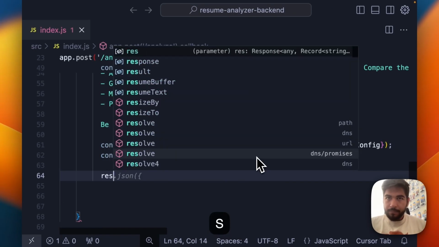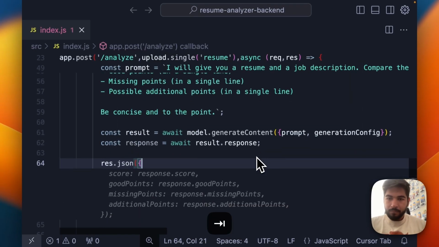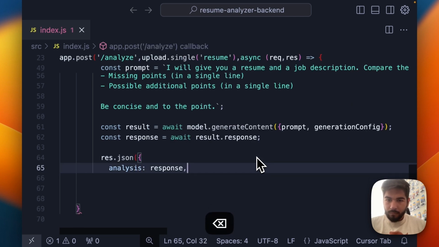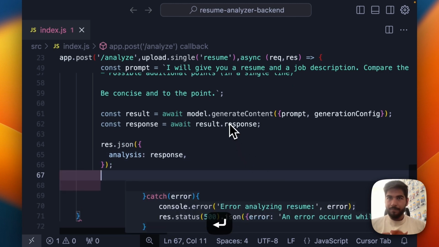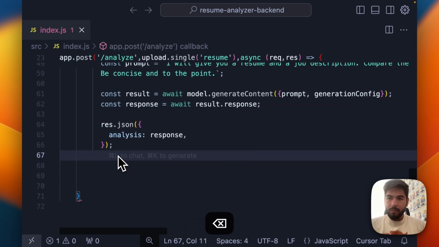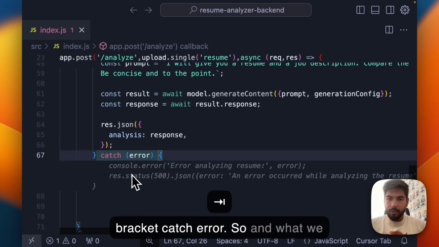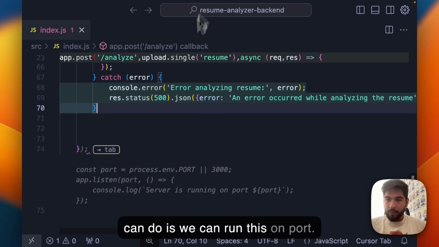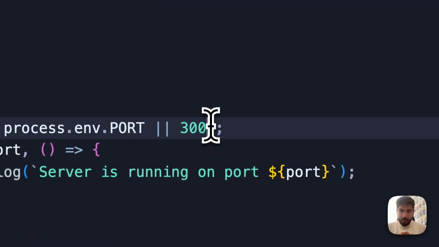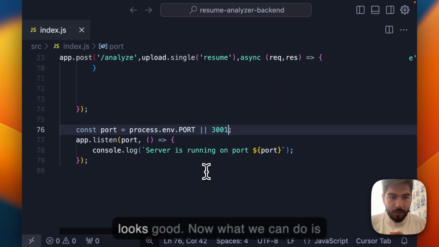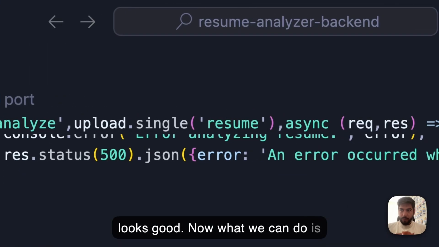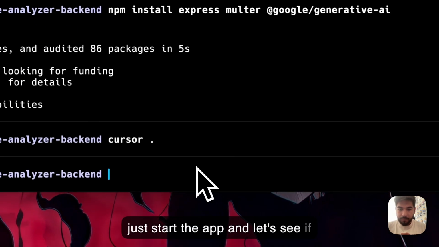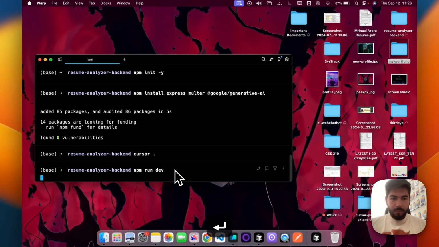And we can close the bracket, catch error, analyzing resume. Yep, that works. So what we can do is run this on port 3001. That looks good. Now, what we can do is just start the app and let's see if anything's missing or not.